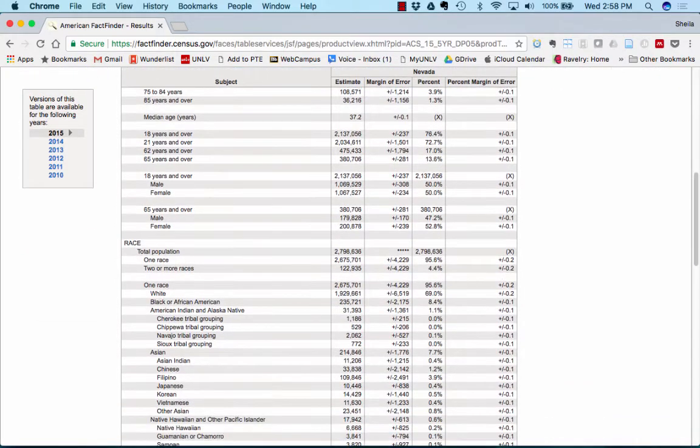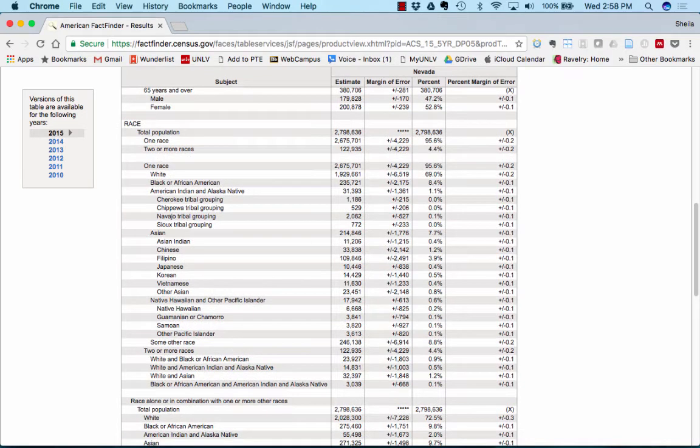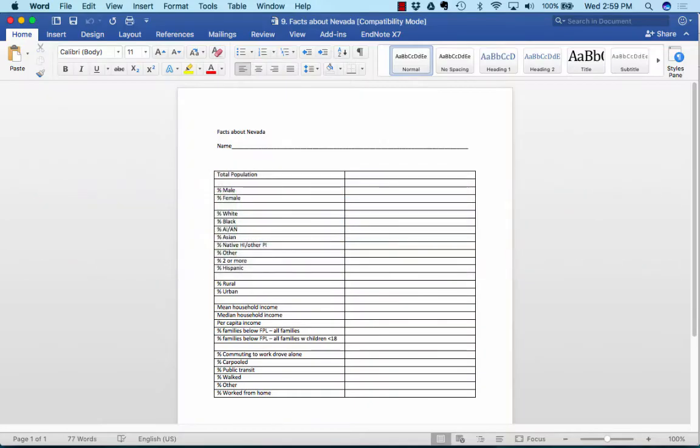As you scroll down, you'll also see the information on racial ethnic background. A question I often get is how to complete these exact categories. So let's switch back over and we will take a look at where those come from. So we've got here percent white, black, American Indian, Alaskan Native, Asian, Native Hawaiian, other Pacific Islander, other, two or more, and Hispanic. So let's go back over to the table.